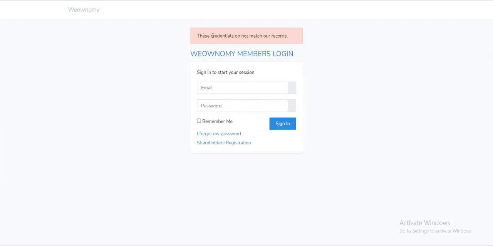So they will encounter this error that says credentials do not match our records. This is simply to say you either got your email wrong or your password wrong, because there are people when they are registering, they misspell the email, and now when they try to log in, they use the correct one.